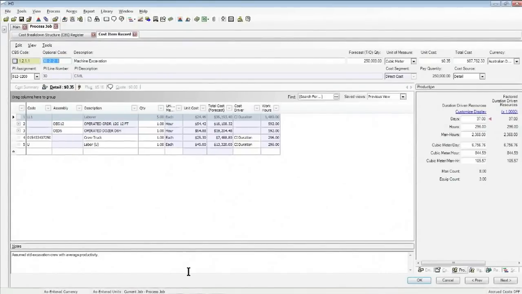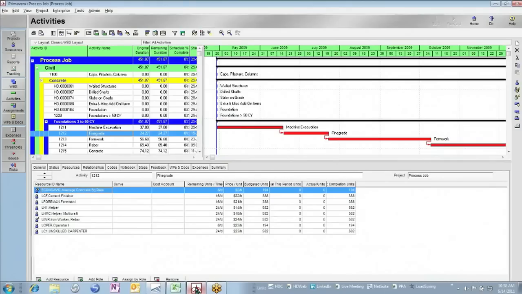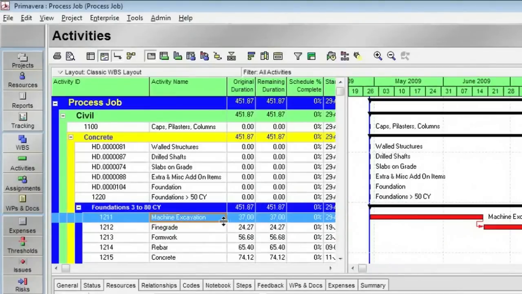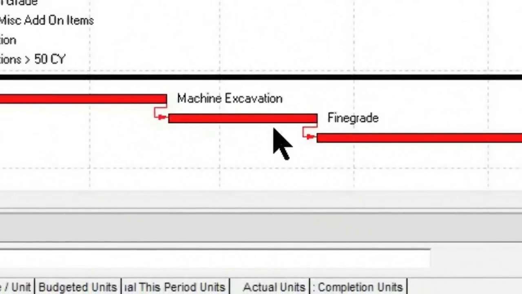In this case, I am connected to Primavera for the schedule. So if I jump over to Primavera, which I already have open, you'll notice that same machine excavation item, and it is synchronized with the estimate, and it has 37 days in it. Well, that item is, of course, sequenced and linked to other items as the logic has been established in the schedule. And we can see that it's part of the critical path.